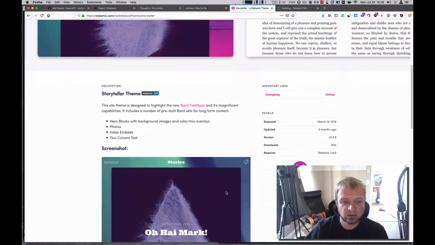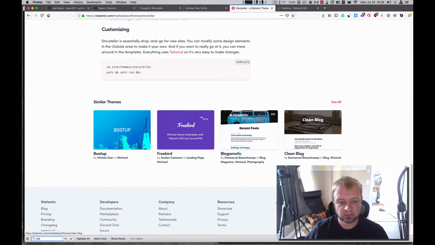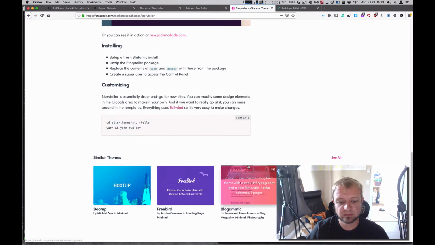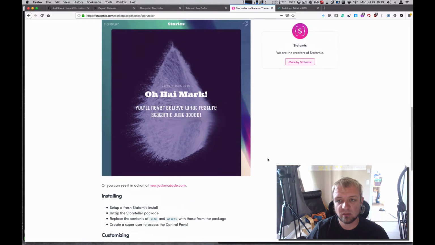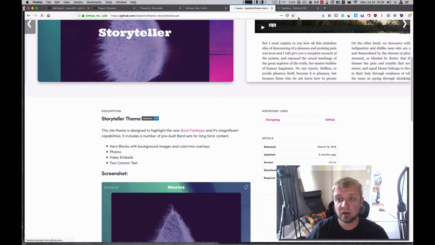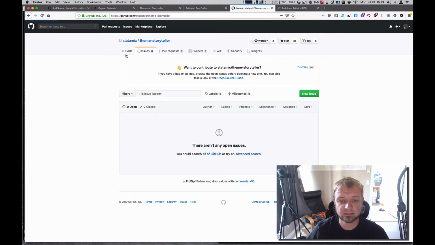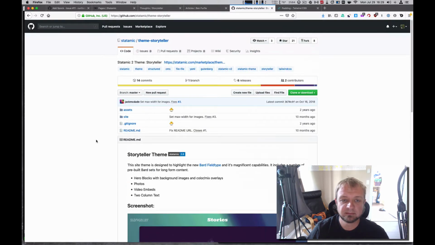Hero blocks. Yeah, video embeds. What was I looking for though? Navigation. That's what I was looking for. There's no menu. Yarn, run dev. Okay. What does it say on GitHub about this? Nothing. It's issues. It's the same stuff. Super not helpful, actually.